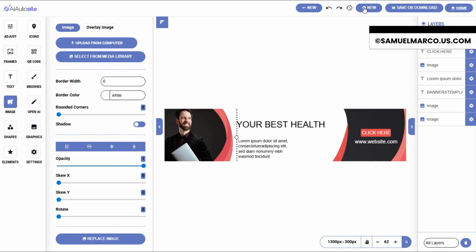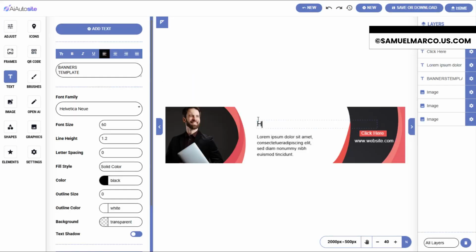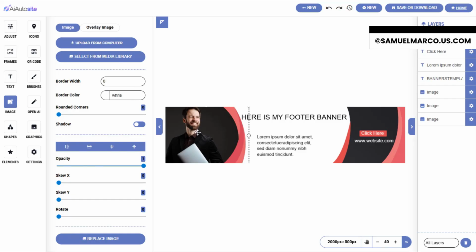I'm going to go back to the templates. I'm going to click where it says plus new. And now I'm going to click on footer banner. I'm going to say, here is my footer banner. And let's say I'm going to get rid of this image. There are a couple of different ways that we can add an image. We could click replace image, or we could go ahead and upload one from our computer.